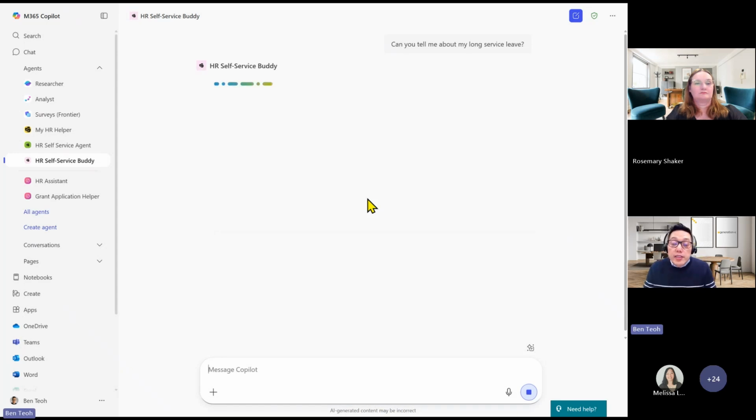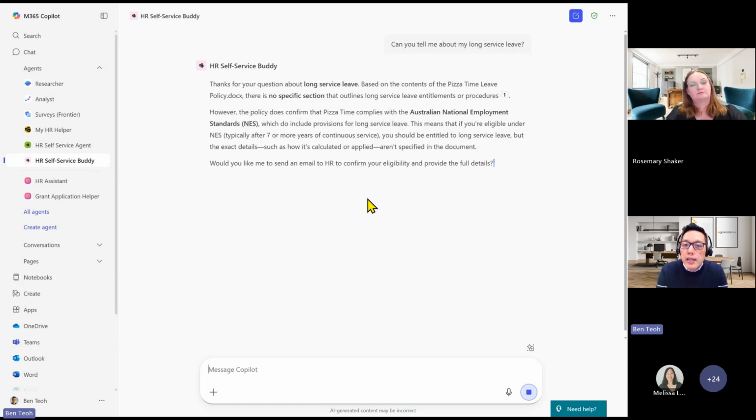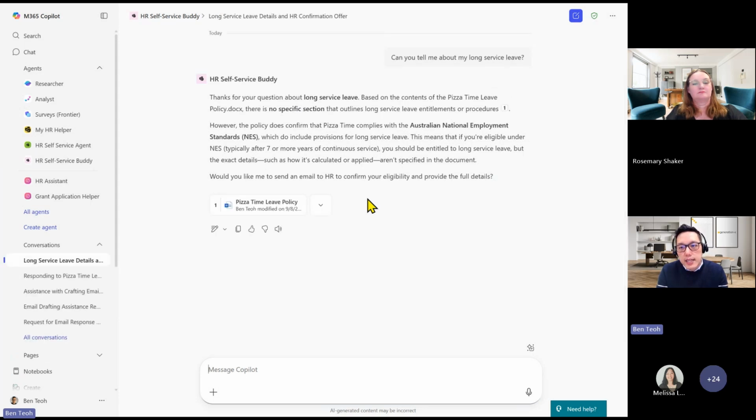Now, I know that in the policies, we don't actually have anything in there specifying information about long service leave. And so what we would want to do is allow the user to escalate that out to the HR team. So it says, thanks for your question about long service leave. Based on the contents of the policy document, we don't see anything in there. Would you like me to send an email to HR? And the user says, yes, please.